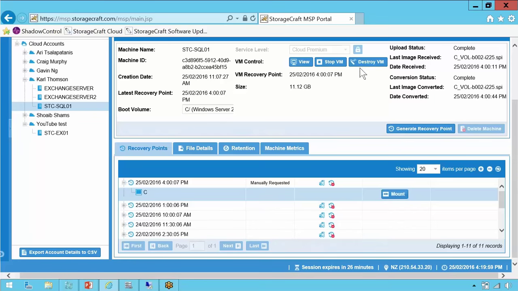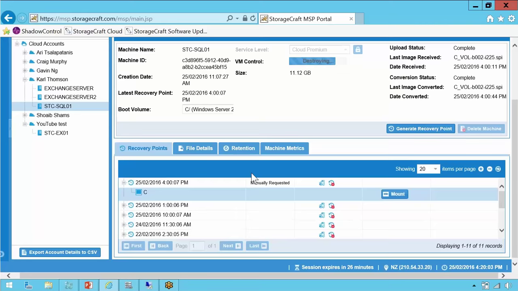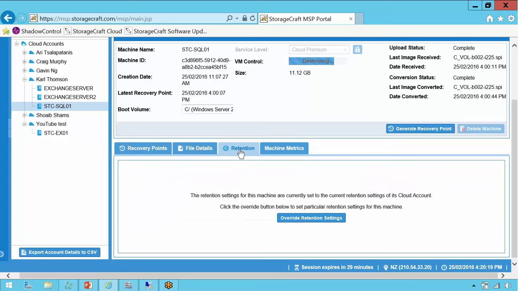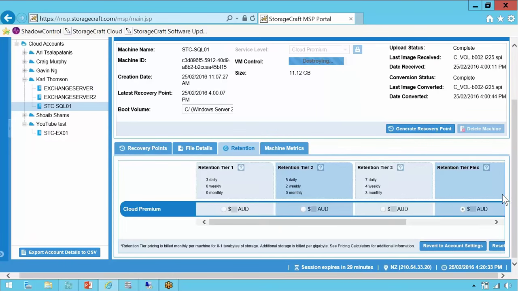Now, because this is a test, I'm just simply going to click Destroy VM, and that will remove that virtual machine that's running, and it just reverts back to continuing to receive incremental backups that have come from my on-premise server. So the next thing to look at is we talked about file details. I've selected the SQL Server here. We can go into retention and override those default retentions we talked about earlier for this account and give this particular machine its specific retention settings. So if I click on override, it basically just reloads those same options again.